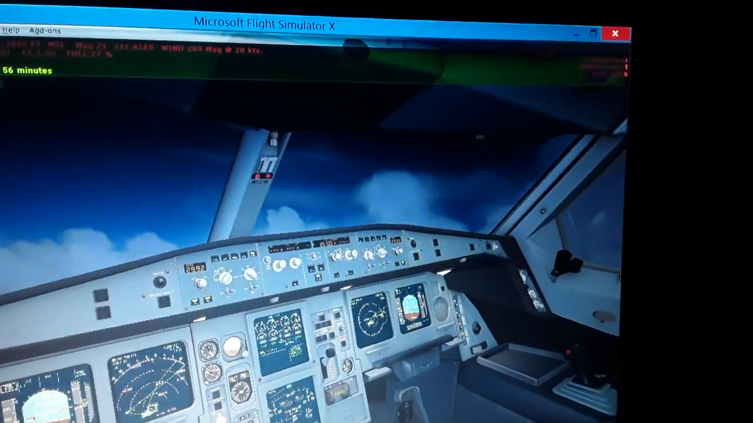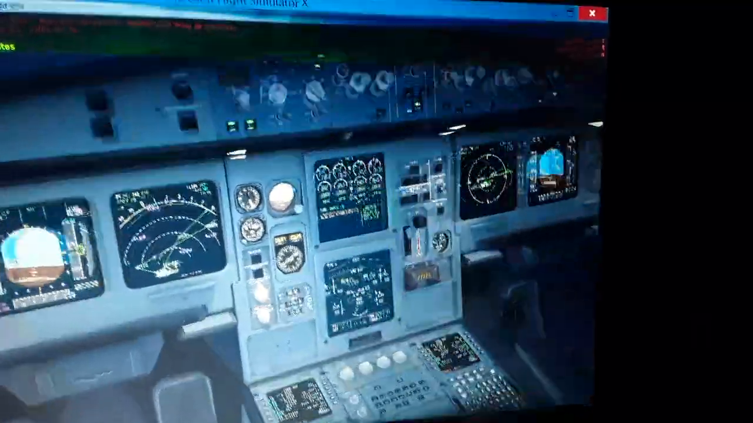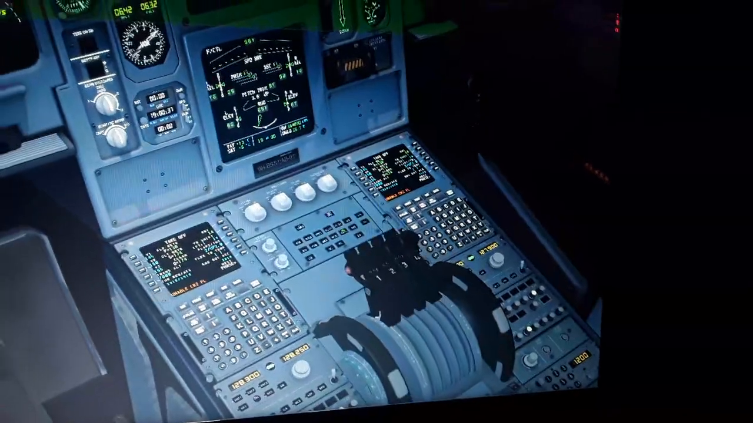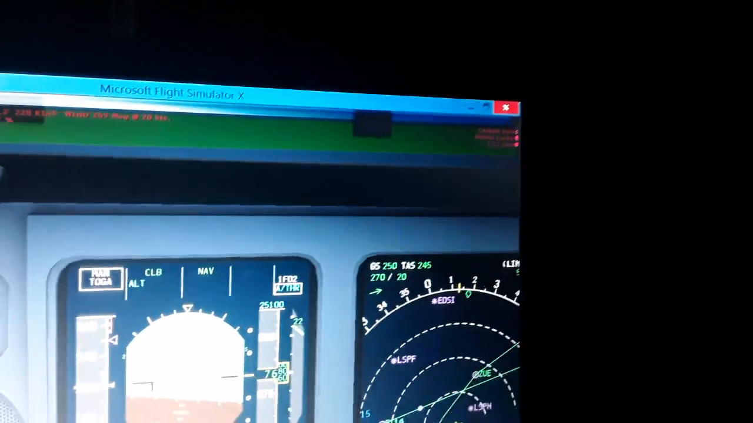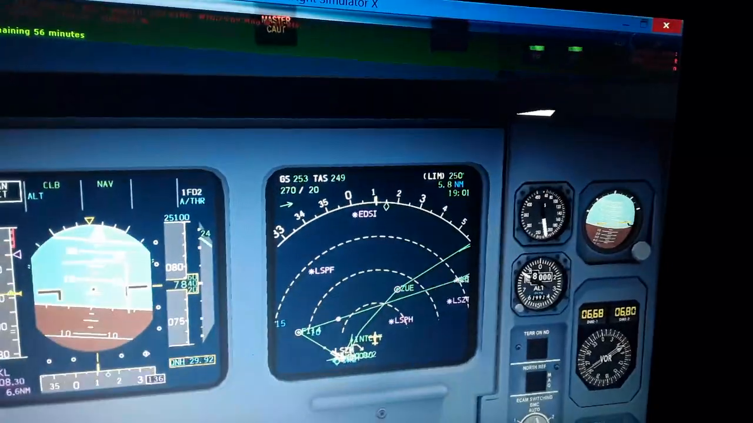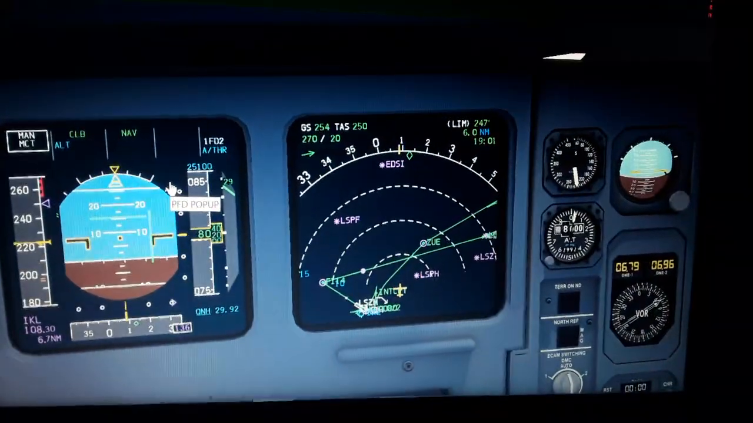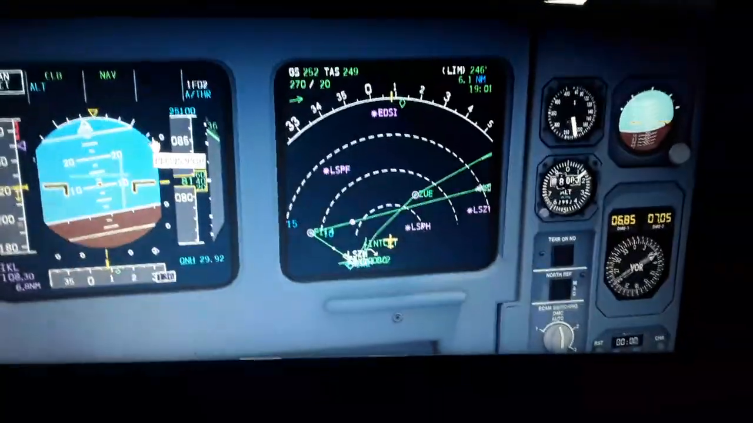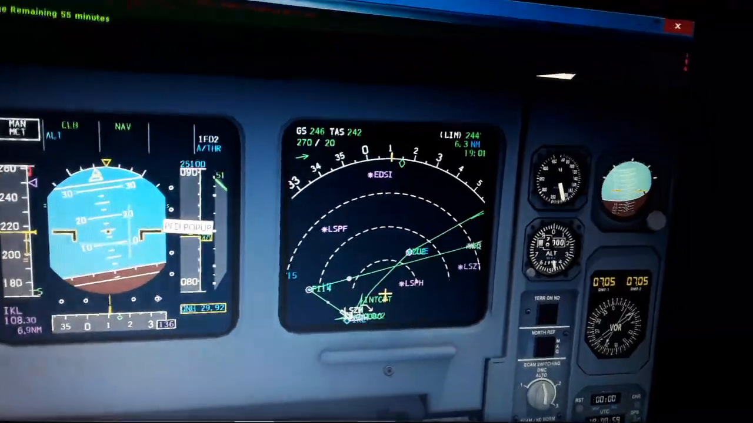So we have to move the thrust levers to the climb now. You can see if I move this up or down, it's changing the display over here of the mode. So I'm gonna leave in the MCT, which is maximum continuous thrust. It's gonna guide us very fast in the maximum altitude we have to fly for this flight. So we keep climbing past the 8,000 feet.